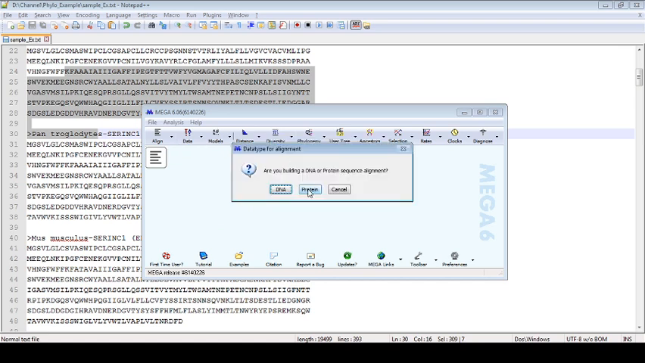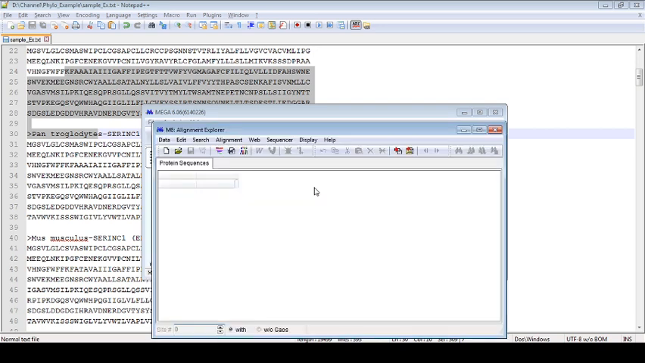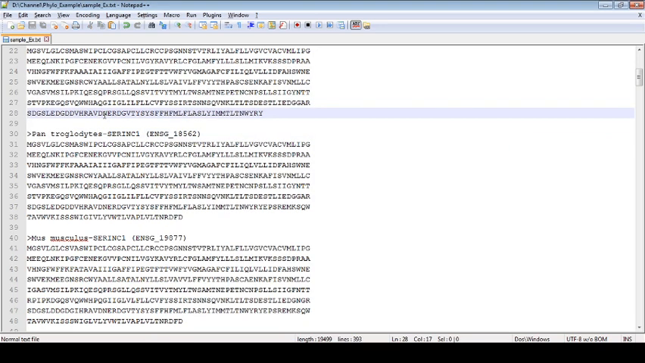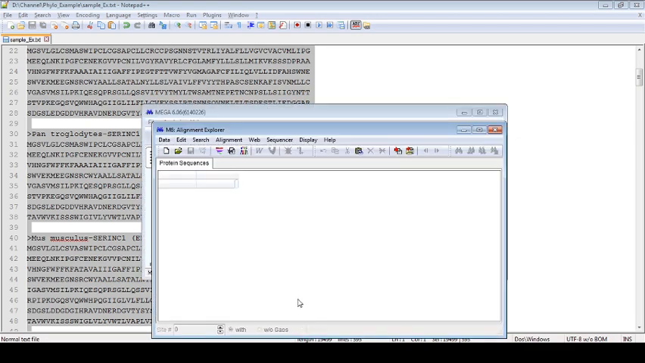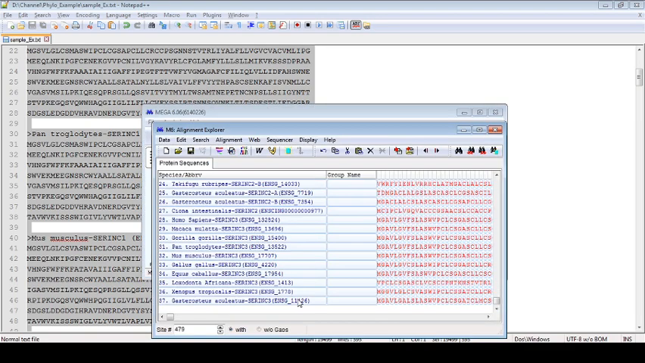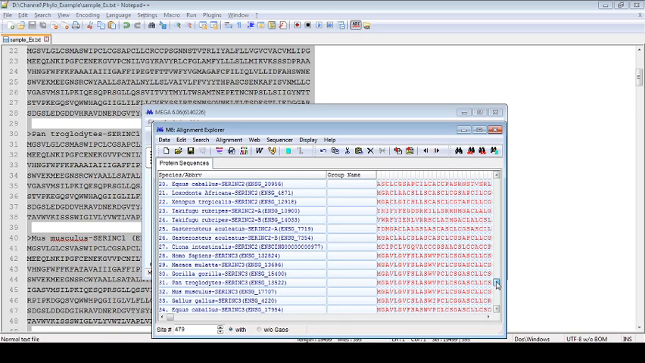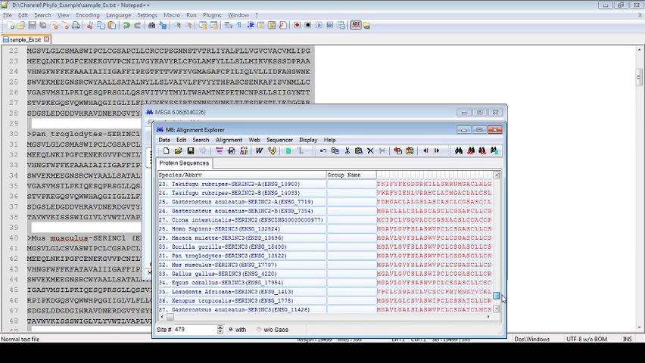So I click OK, create an alignment. Then: are you building a DNA or protein sequence alignment? We are building a protein sequence alignment, so click protein. Now this is the box where you have to insert all the sequences. So you go there, select all, Control-C to copy, Control-V to paste, right? Now all the sequences, there are 37 sequences which I have used for this example.